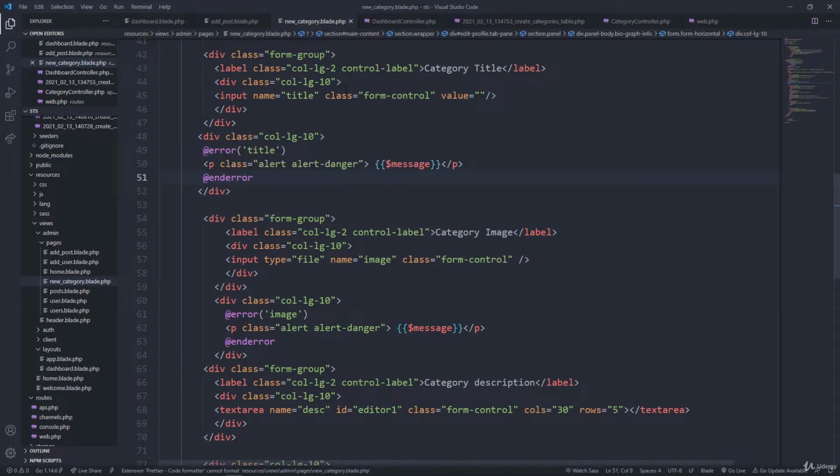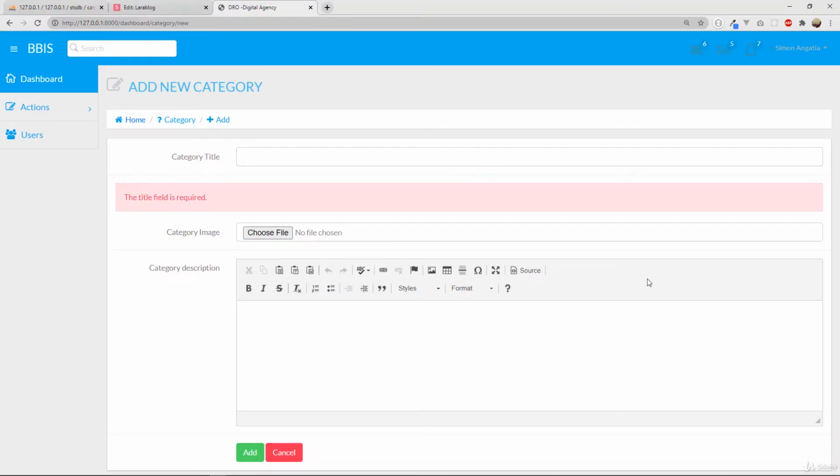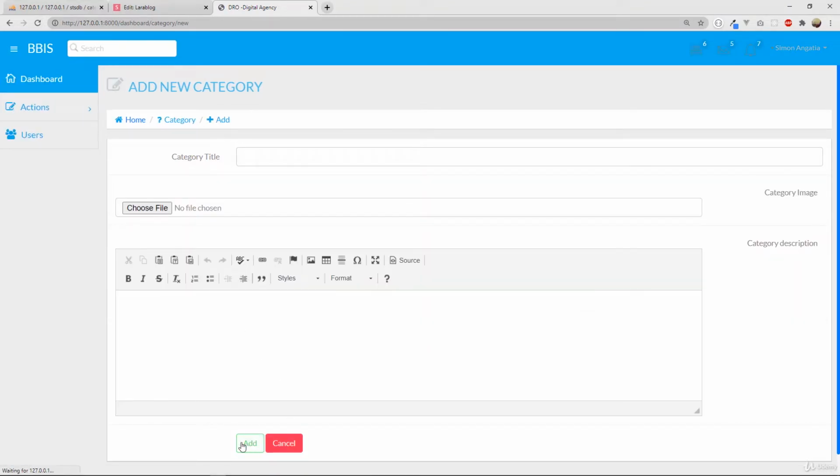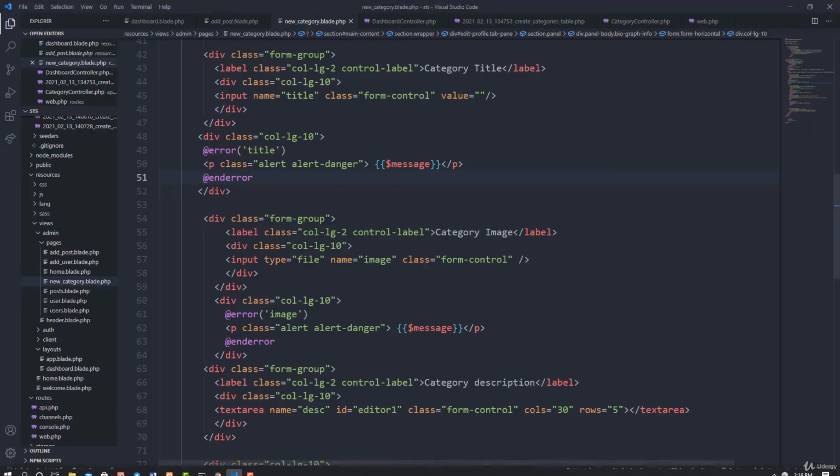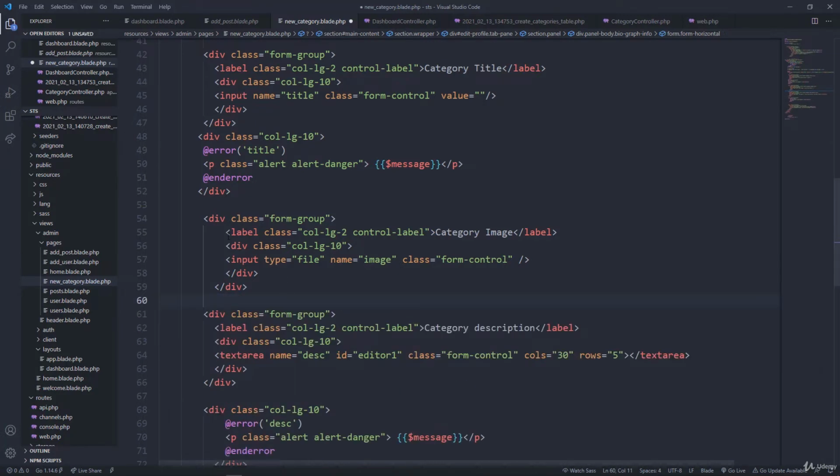So if we try now to refresh, let's refresh that and try to submit. I think there is a problem. We interfered with our form, but we can fix that by copying this one, and then we can place them. Okay, this is col-lg-2, col-lg-10. So let's just remove the col-lg-10.